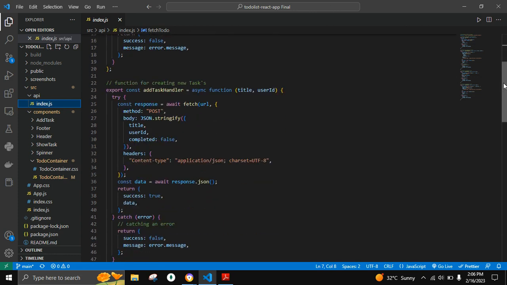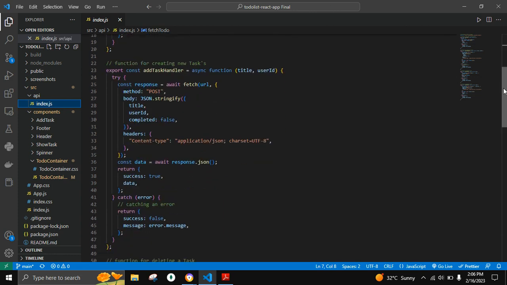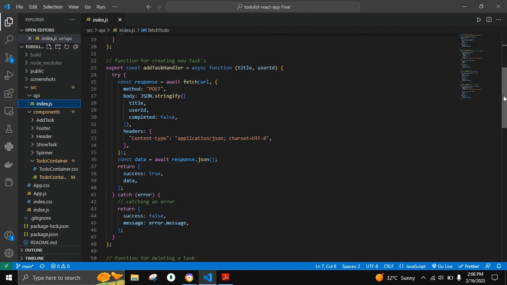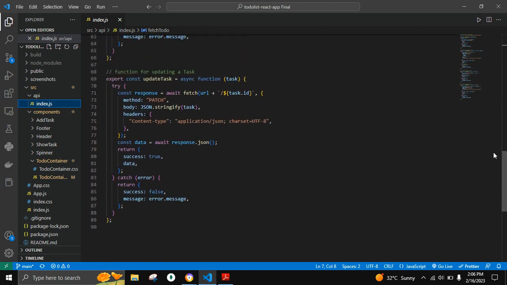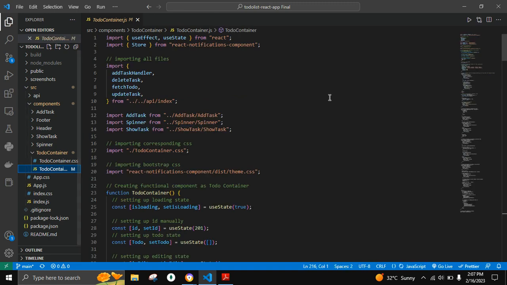Then there is another function, add task handler, which is used to fetch the URL and then post it in that API. Then there is delete task. Delete task is the method to delete a particular task from the to-dos API. Then there is update task, which is used to update a particular task from the to-dos API. So these are the methods we are going to use in the to-do container.